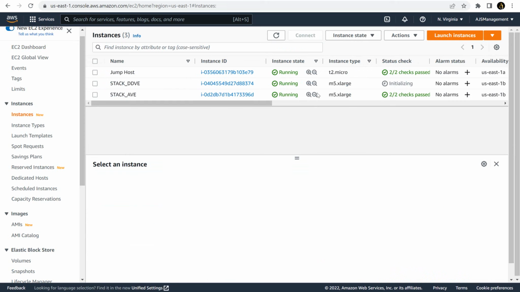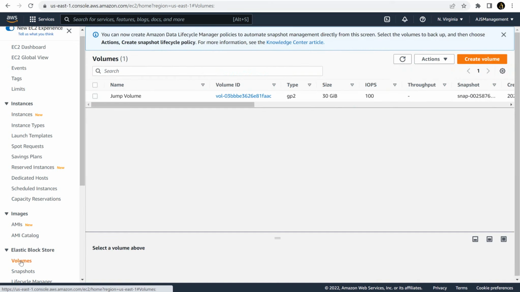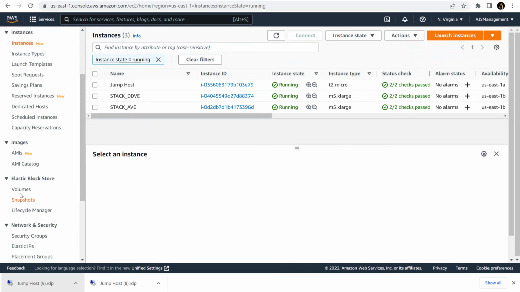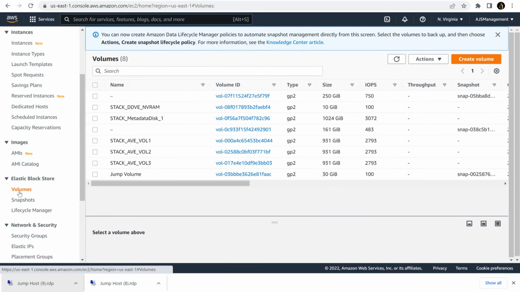Once the installation is complete, we should also see additional volumes in here, not just the jump volume. So the initialization is now complete. As you can see, the status check is 2 out of 2, which is a good sign. Now if we go back to our volumes, we can see there are a whole lot more volumes than just the jump volume. You have 3 volumes for the Avamar Virtual Edition, and you also have 3 additional volumes for our Data Domain.